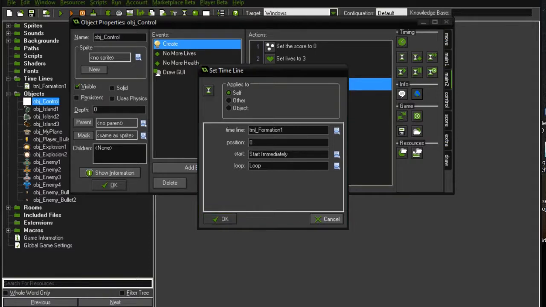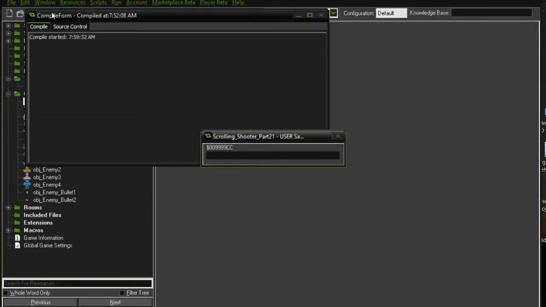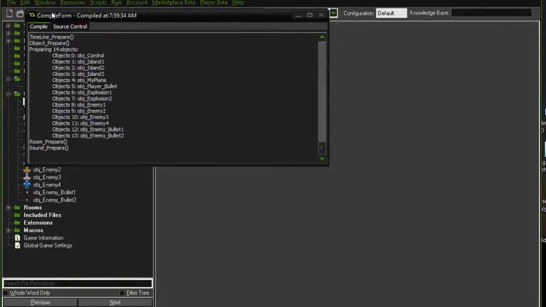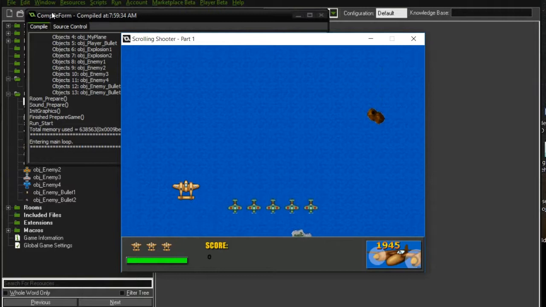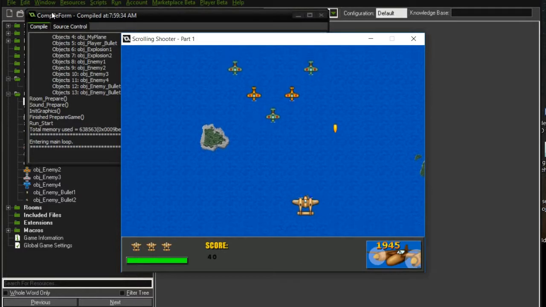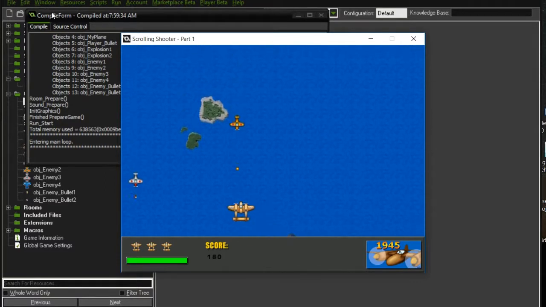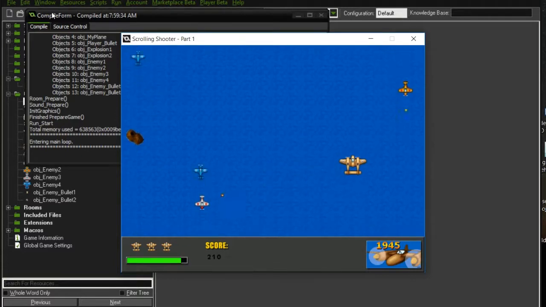Okay, now let's see how this runs. Okay, there's our first wave, our second wave. There's our first V formation. Here comes our second V formation. There's a gray plane at random, and an orange plane at random, and a blue plane at random, and another blue plane. All of these are currently just coming up at random.